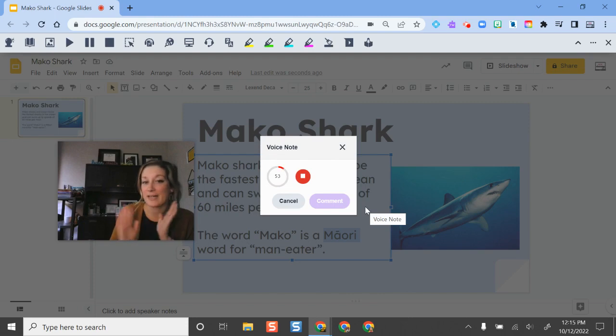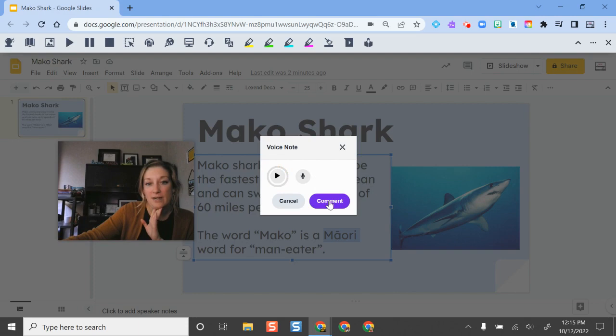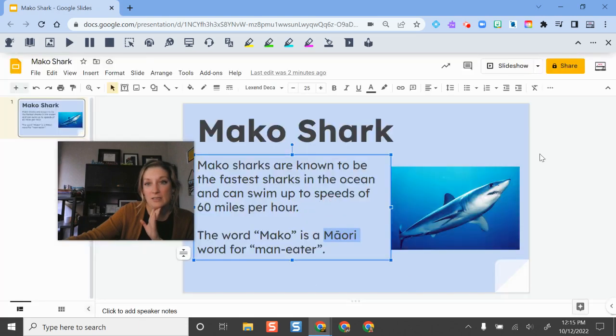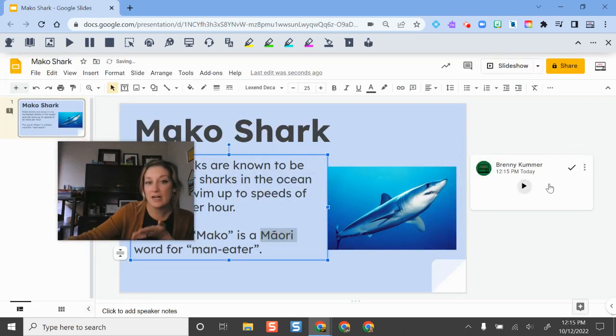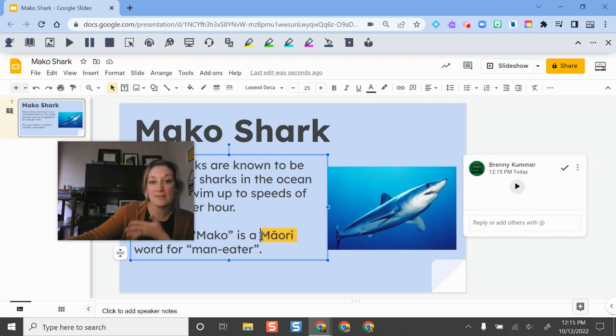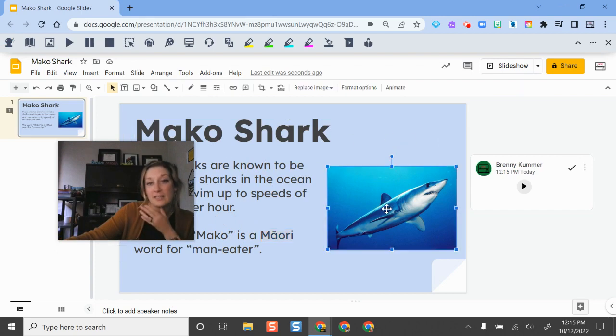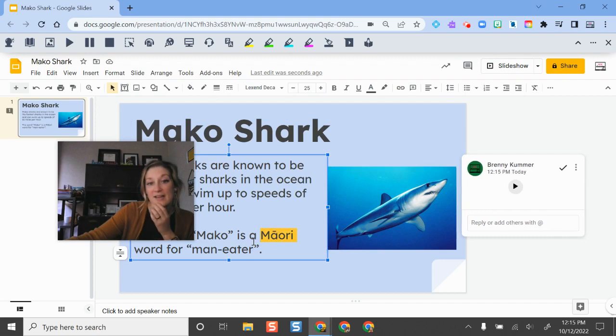audio recording here where I can talk about mako sharks and how they are super scary and dangerous and deadly, but also fascinating. They're the fastest sharks in the ocean. So I'll click stop. Whenever I'm finished, I'll click comment, and it adds it off to the right here. So just as a little bit of a disclaimer here, you have to have some piece of text selected for this to work. Like if I just select my picture here and I try to do a voice comment, it does not work. I have to have some piece of text highlighted for me to be able to do that.